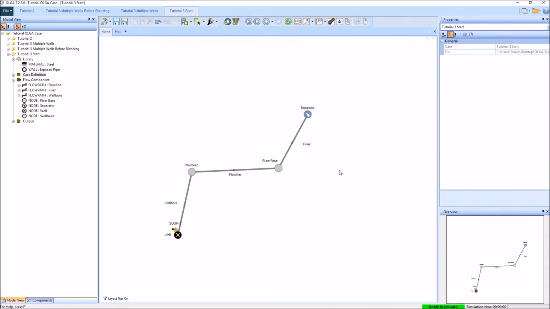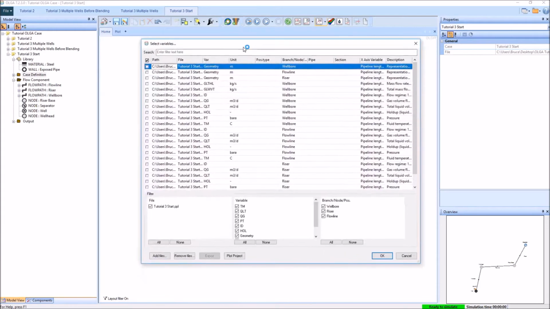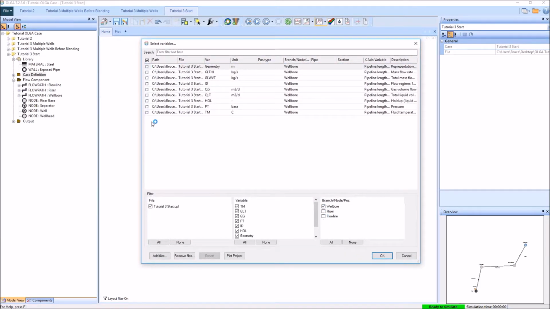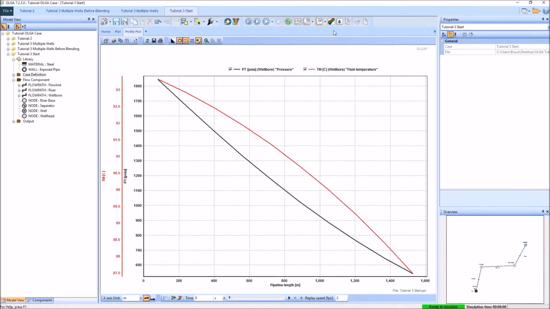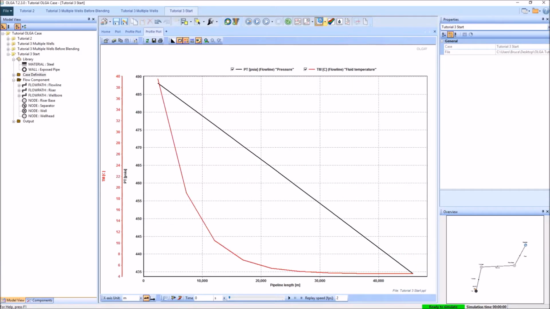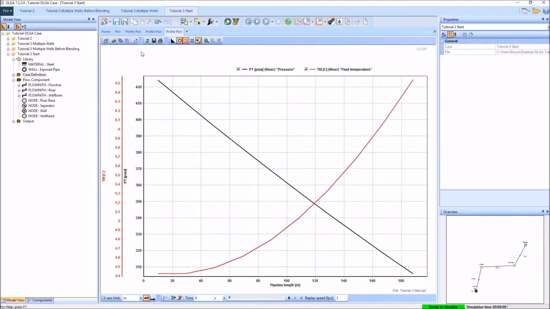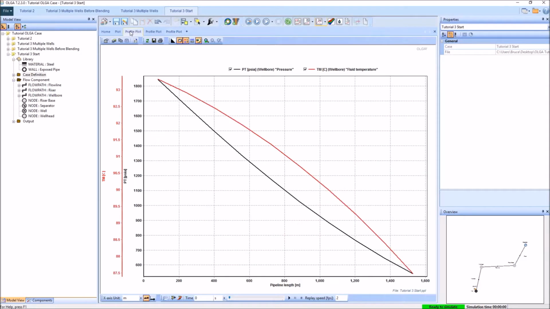Okay, so the simulation is done, and what we'll go ahead and do is to create 3 different profile plots. Firstly, for our well bore, we want to look at P and T, look at pressure in PSI. Secondly, for our flow line, we want to look at the same thing. And thirdly, for our riser. Okay, so let's take a look at the well bore first.